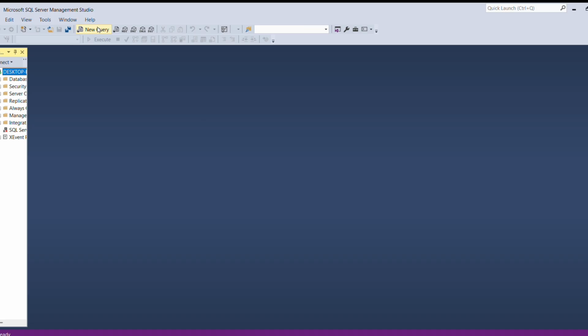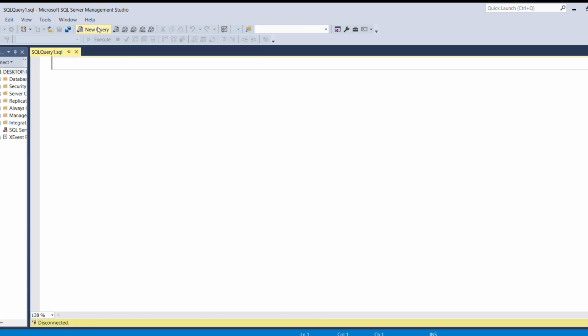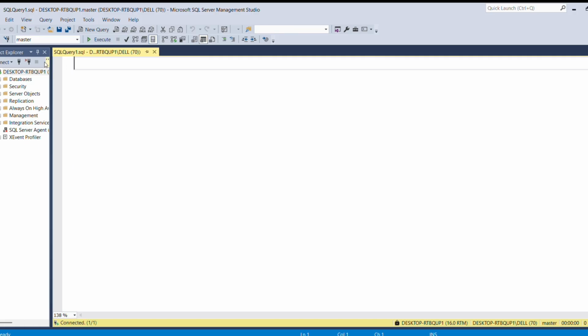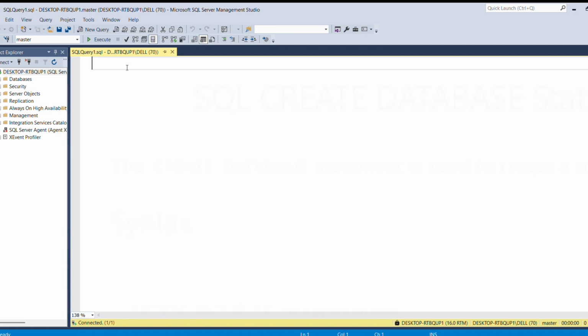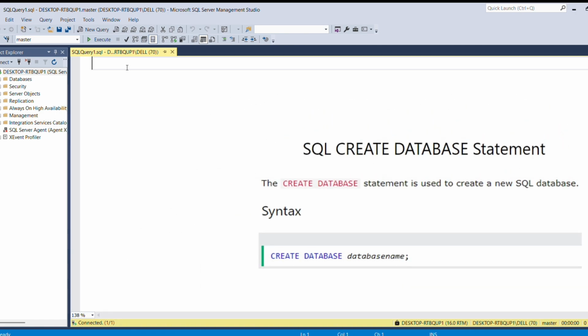You need to open a new query, and in Object Explorer you can check the detail of the database. So I want to create, the first thing is you need to create a database. Create database and the database name, so you can identify it. I'm giving DB as a database name. Okay, so this is the first query. So you need to execute this from here.